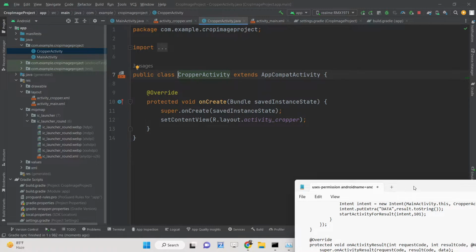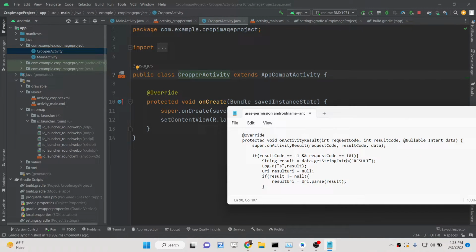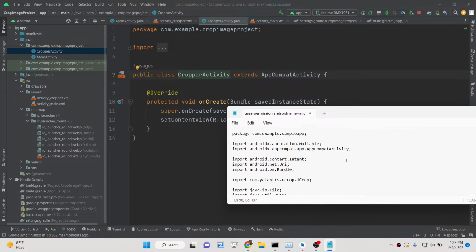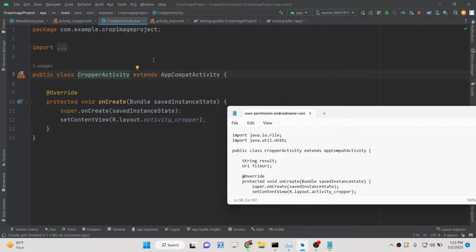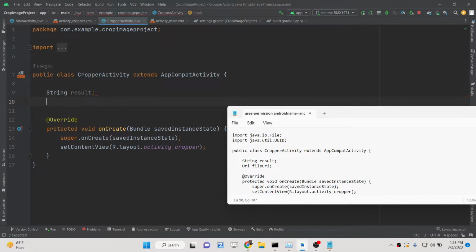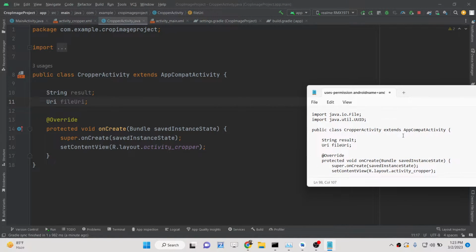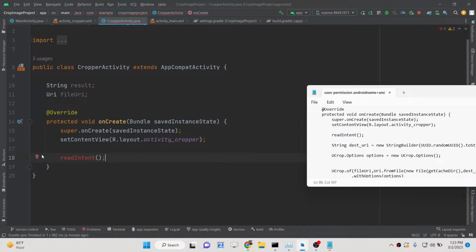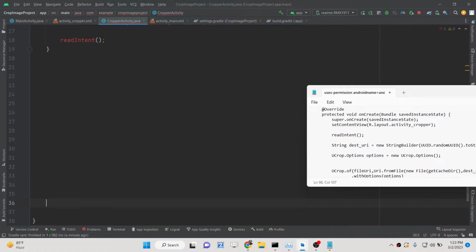So here what we need to do is that inside this activity we need to get the data which the user has passed. So here we will declare string result and URI, and this will be the URI that we will be receiving of the selected image by the user. So what we can do is that right inside this file, guys, we can call a method called as read intent. We will make this method. This will be simply a private method here which we will make.